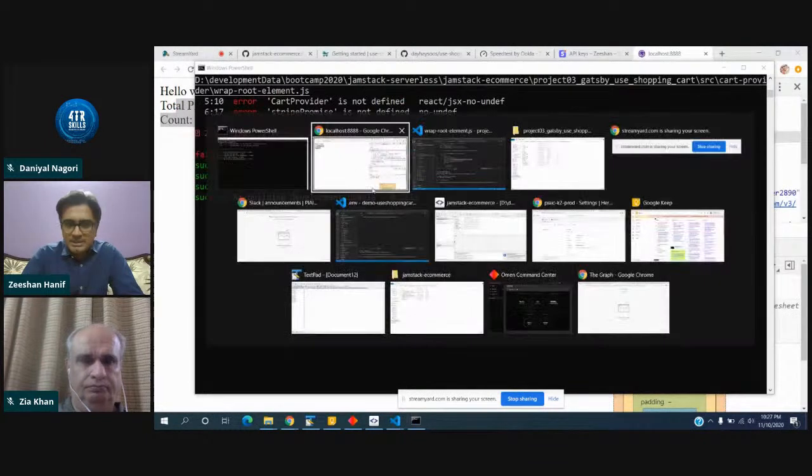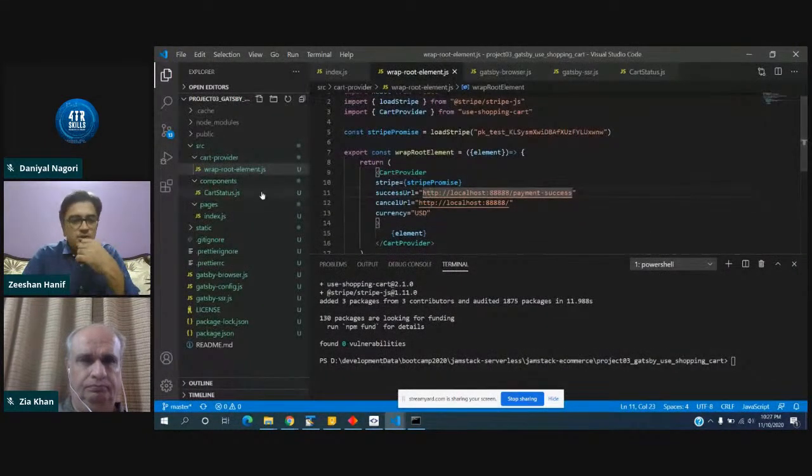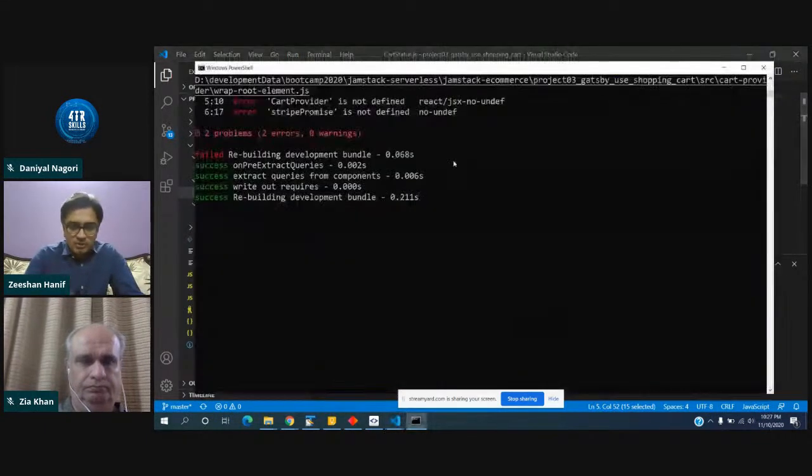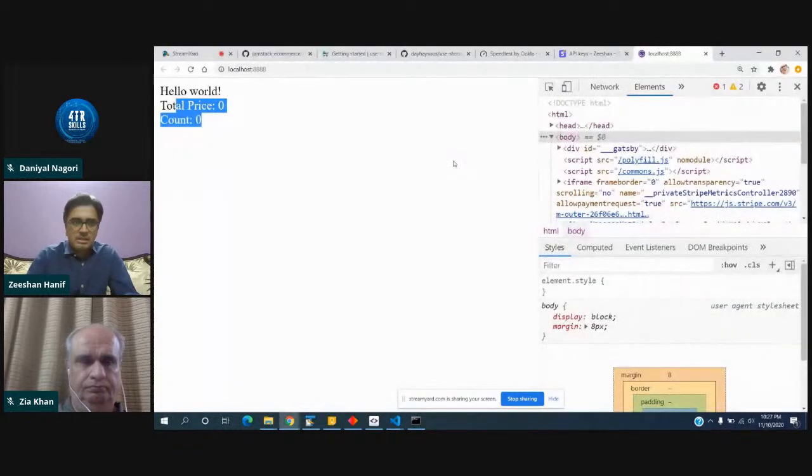Otherwise, we will be facing the error related to the use hook, because this use hook can only be called, otherwise you will see an error if it's not wrapped around the card provider. So we have the card status.